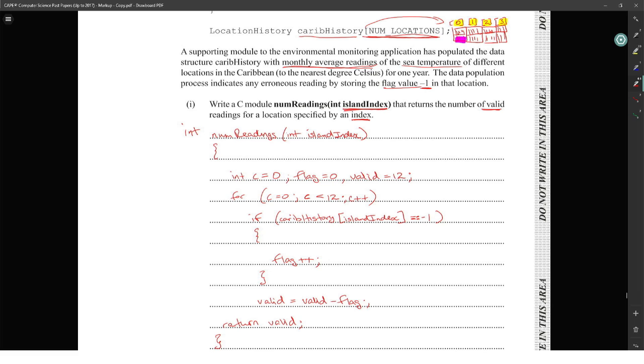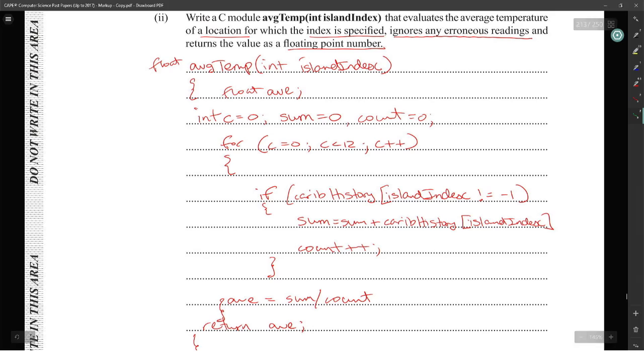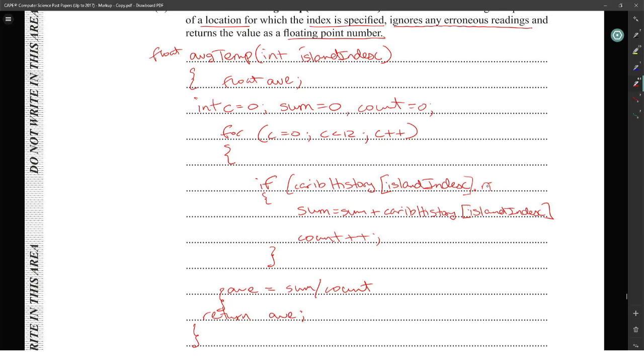Hold on, I think I made a mistake. The data population process indicates that when you are trying to evaluate the average temperature of a location, you ignore any erroneous reading. So anytime you see a -1, you should ignore it. So let me update this one time, because what I would have to do is carib history island index dot numbers dot reading location C is not equal to -1.